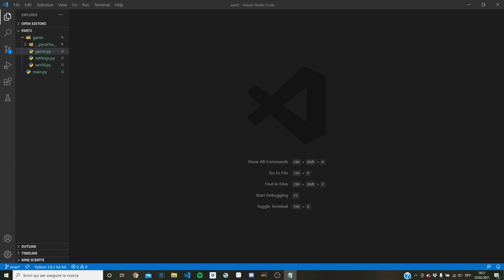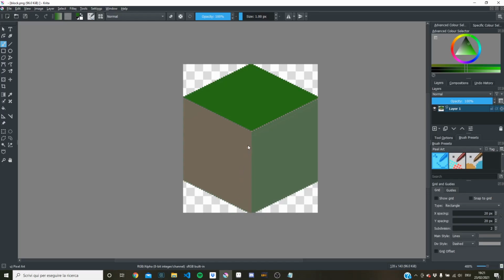Before we start working on the code, it's probably a good idea to look at what kind of images we will draw to the screen. So here in Krita, I have an example of an isometric block, which we're going to render to the screen.